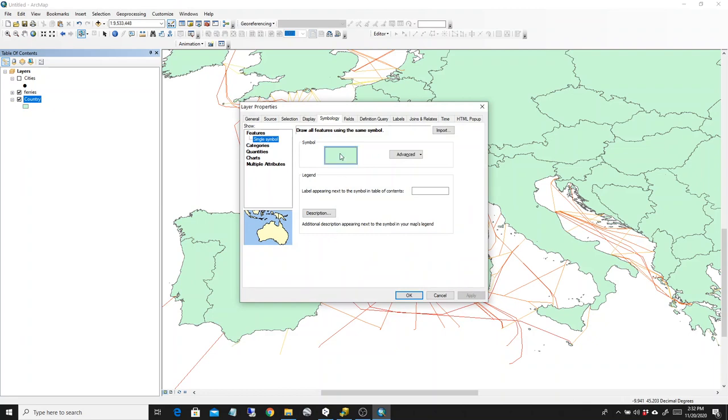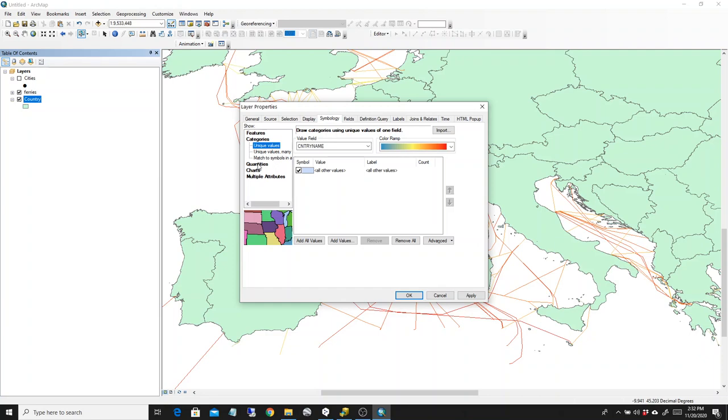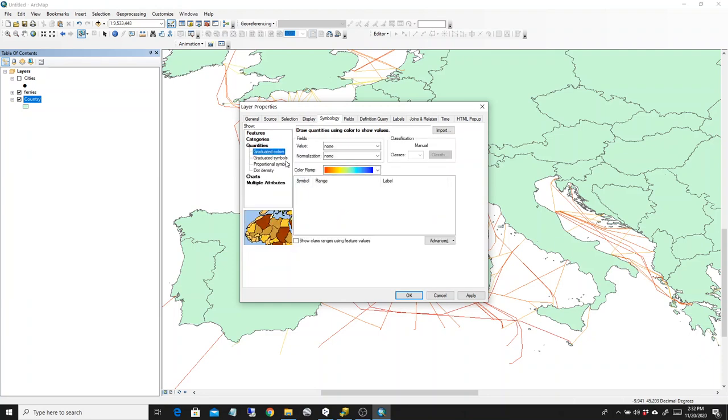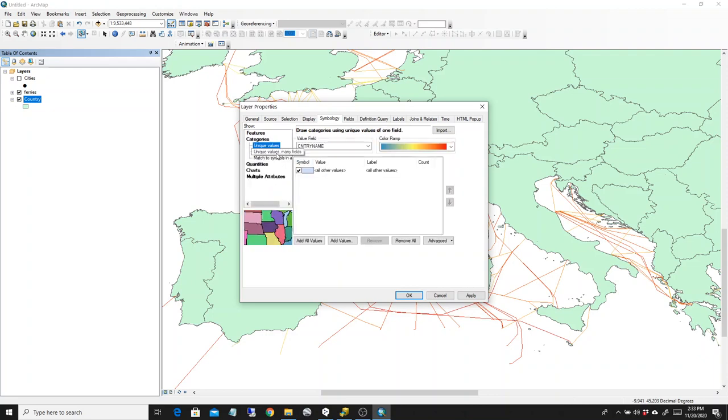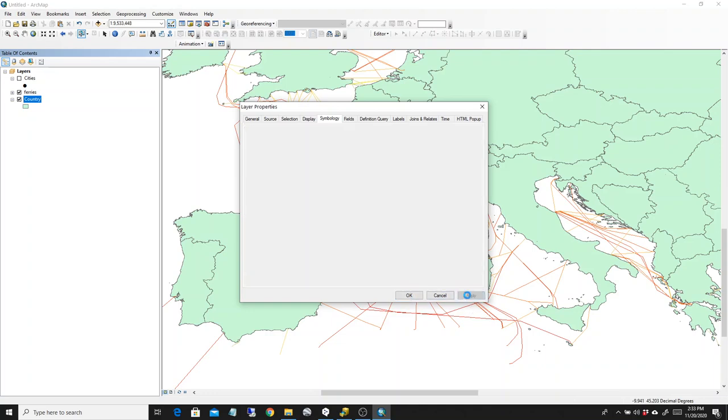One other thing, let me, for example, look at the country. Now, what I did before was dividing the ferries into a categorical value with unique values. But what I can also do, and this works very well with the countries, is to divide them by quantity. So, for example, I can look at the extent, the area of the country. And if I select quantiles and graduated colors, I can divide the countries according to different classes, maybe I can make four classes and apply them.